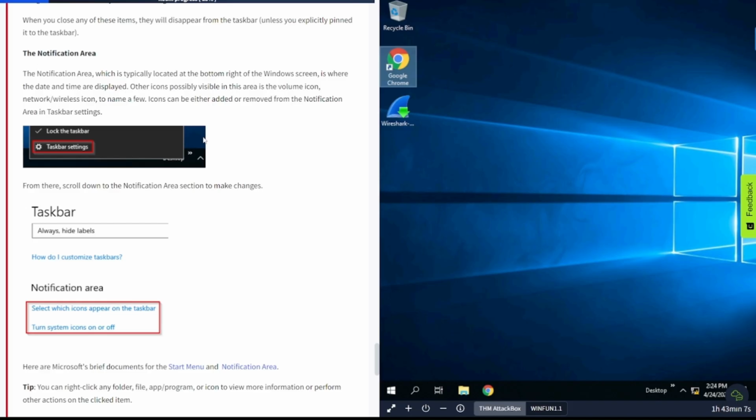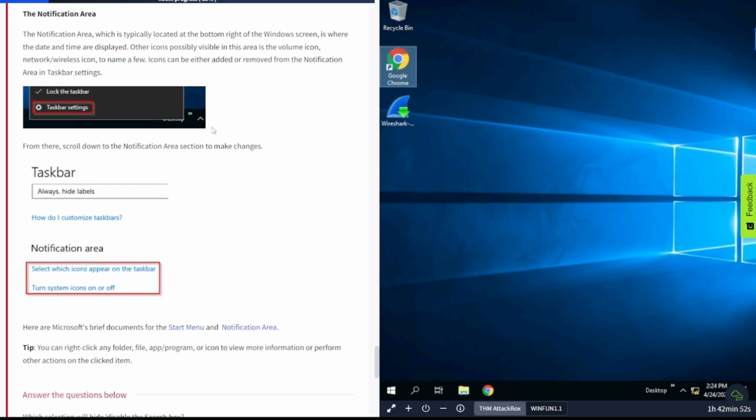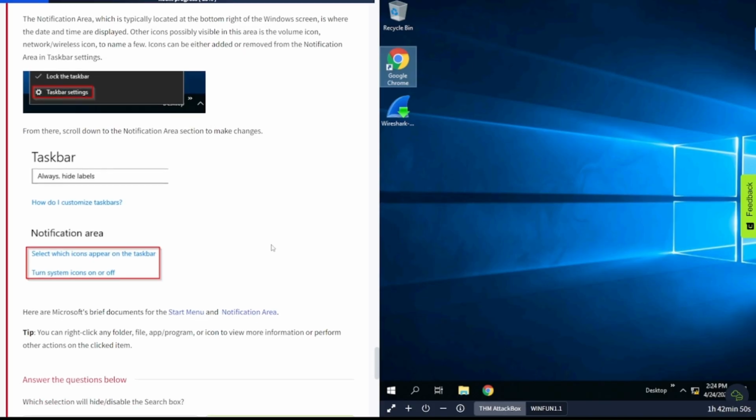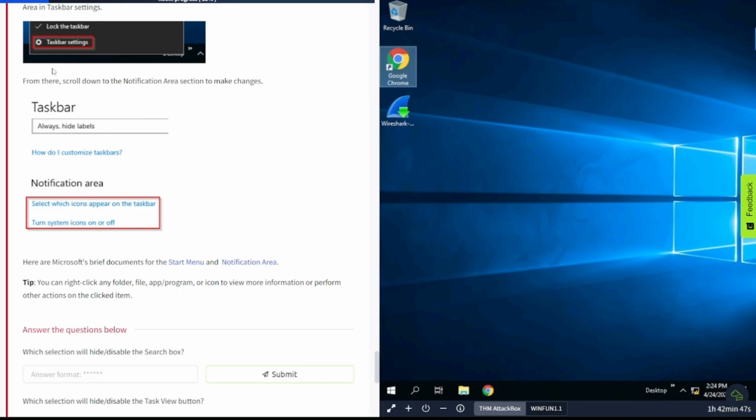The notification area, which is typically located at the bottom right of the Windows screen, is where the date and time are displayed. Other icons are possibly visible in this area. You get the volume icon, network, wireless icon, to name a few. Icons can be either added or removed from the notification area in the taskbar settings. All right, so go ahead and try to play around with this here.